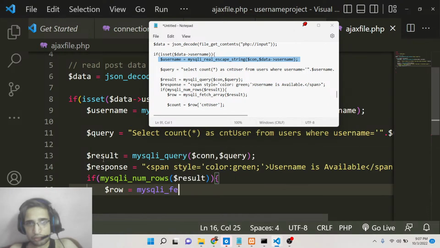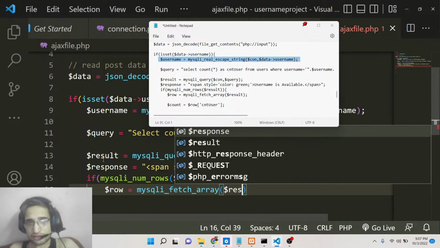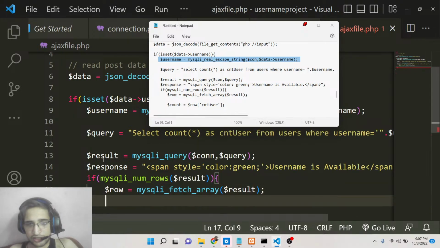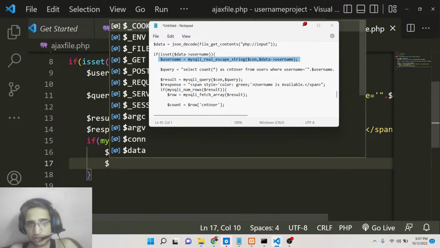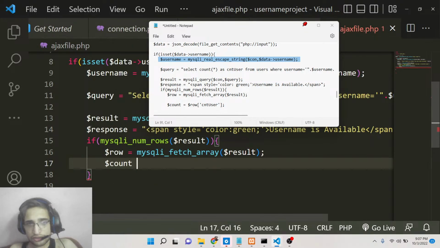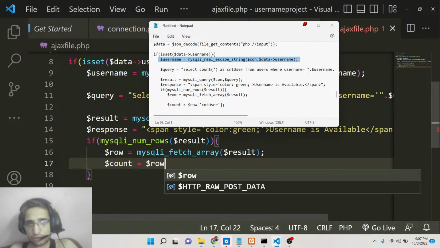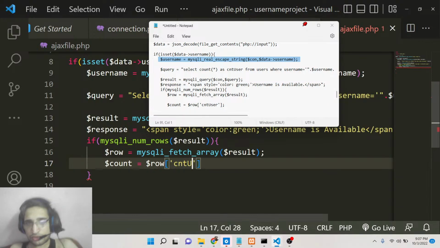So use MySQL fetch array. And here we will pass the result. So we will get the count value, guys. So the count value will hold the number of usernames which are available. So we will simply say row count user.